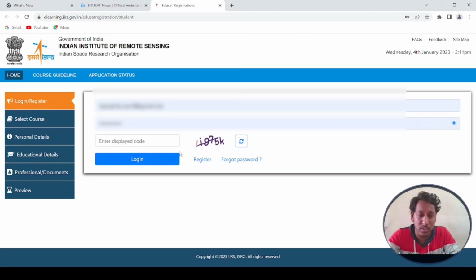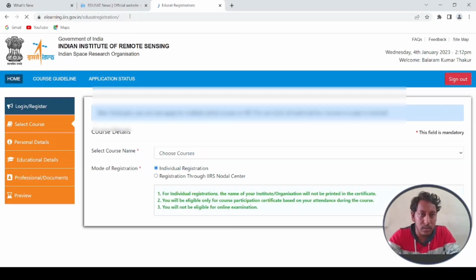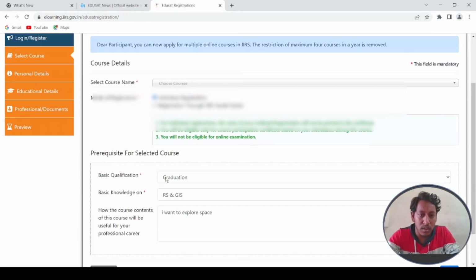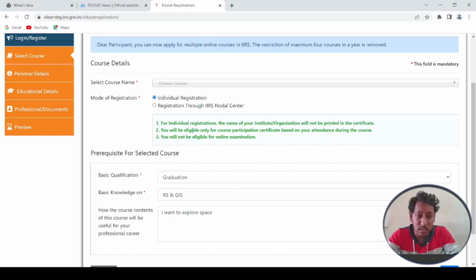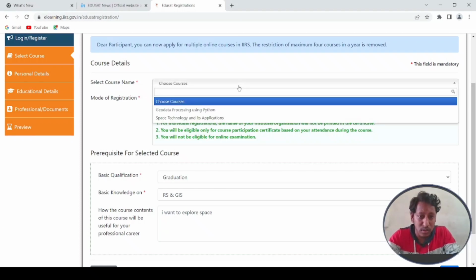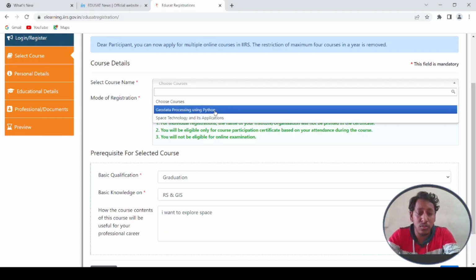So I'm going to blur this part, and I'm going to log in. Let me wait. Now login. By logging in, as you can see, you will get your course to choose from here.